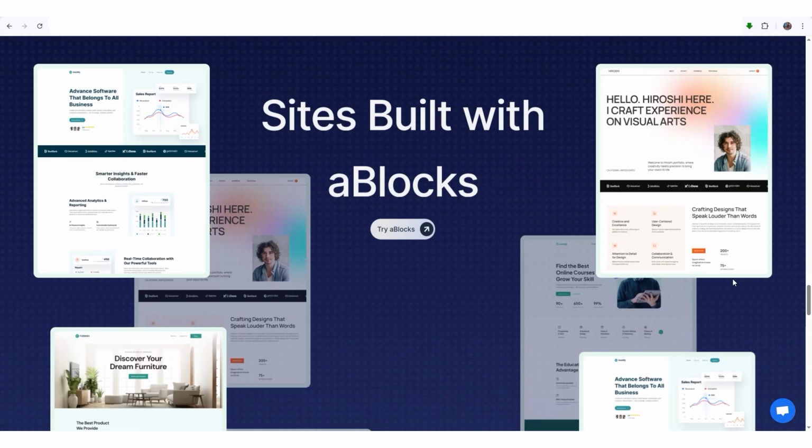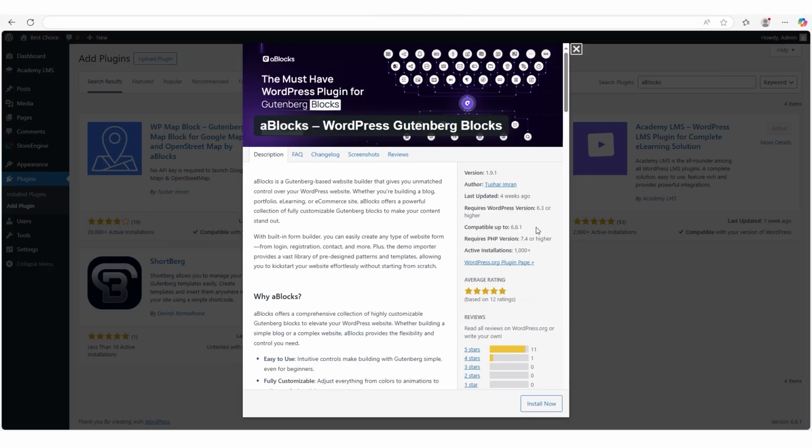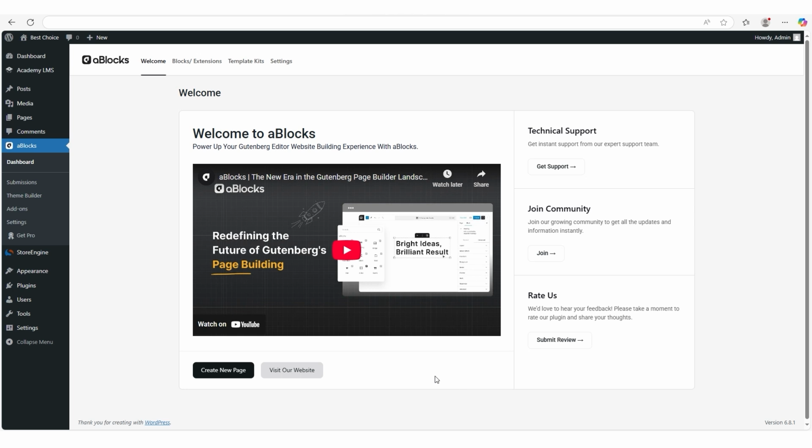One of its standout features is the extensive library of pre-made templates, allowing you to build entire pages with a single click. Once you've found aBlocks, click Install, and then hit Activate to get started right away.